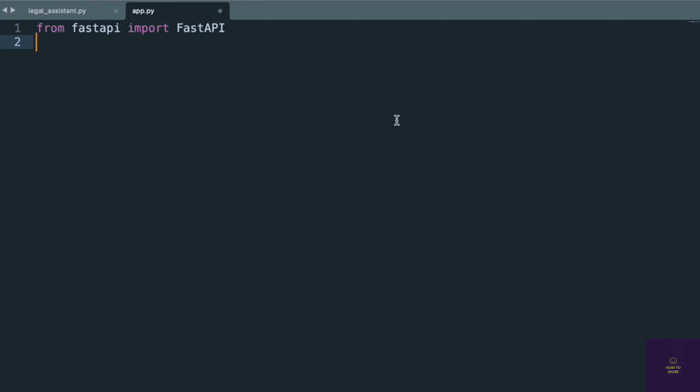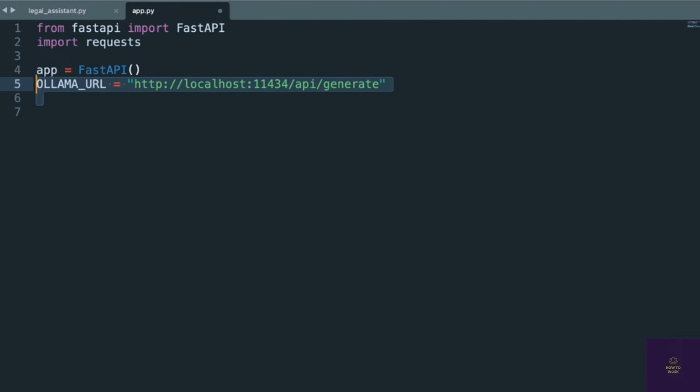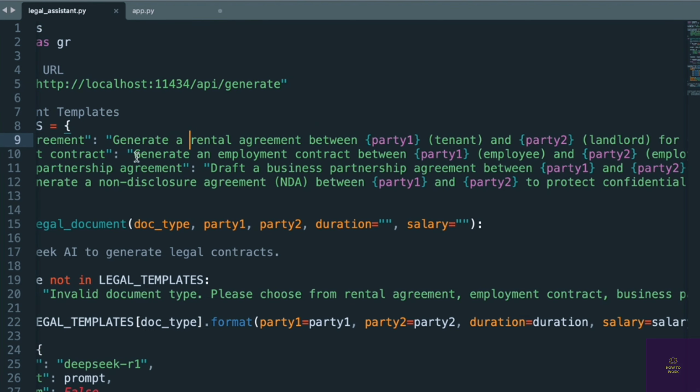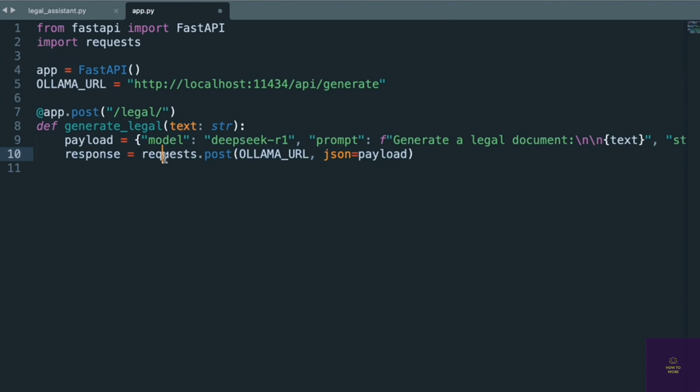I'll say from fastapi import Request. I'll create the app using the FastAPI function. I'll say Ollama URL, this is the URL that I need, and then I'll say the API is at legal. Generate legal is the function that will be called with the text that is provided, and I'll say generate a legal document and the prompt that is assigned here, which I can copy from here and use. Then the response equals requests.post Ollama JSON payload. Then that will return response.json get response, and no contracts generated if there was nothing given back.